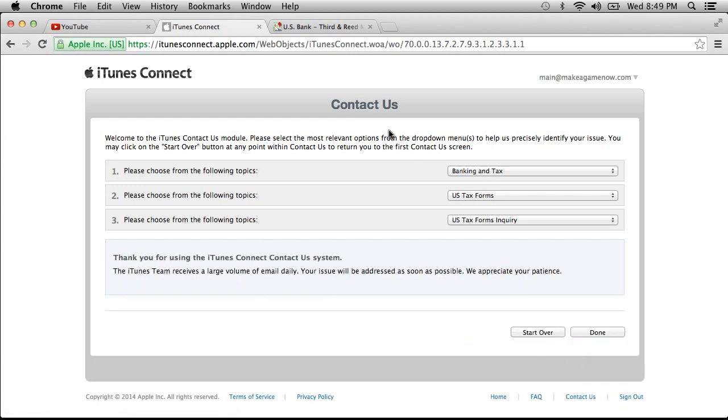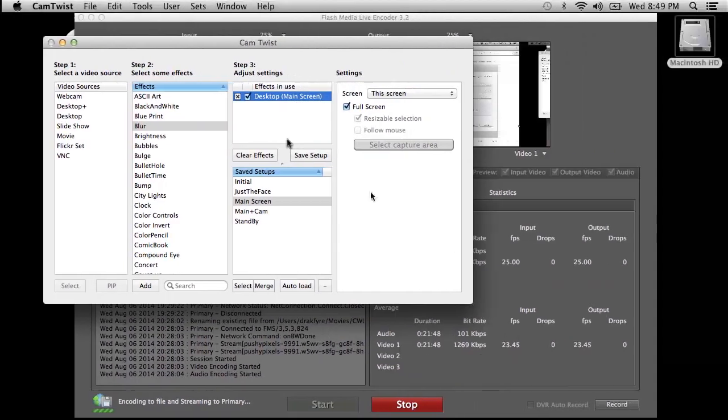All right. They receive a large volume of email a day. The issue will be addressed as soon as possible. So I'm going to hit done. I'm going to actually blur just in case and hit done. And okay, so it looks like it wasn't showing anything bad anyway. So I still don't have the tax information set up, which is unfortunate. But we still should be able to publish for free without this stuff.